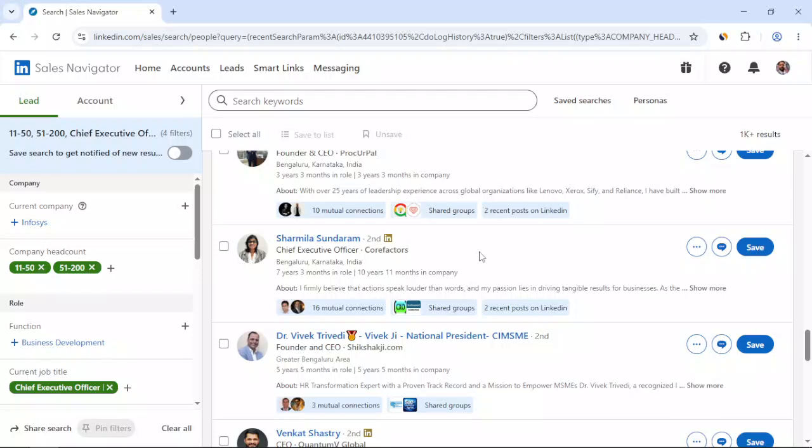Open their profile, read their headlines, study their experience, understand the company they work for, how long they have been in their current role. Has the company recently grown? Are they hiring? Have they recently posted about a challenge related to your service particularly? So these small observations become powerful conversation starters later on. And Sales Navigator isn't simply giving you a list of names, it's providing context. And context creates personalization. So the more you understand your prospect before contacting them, the more natural and relevant your outreach becomes.